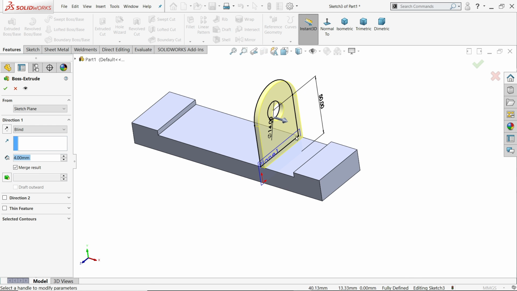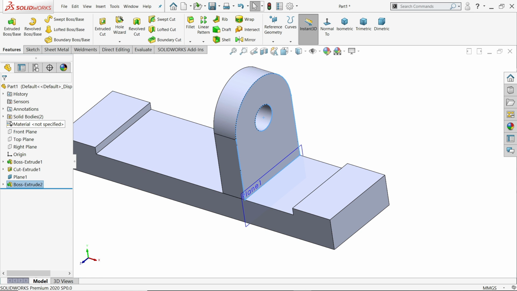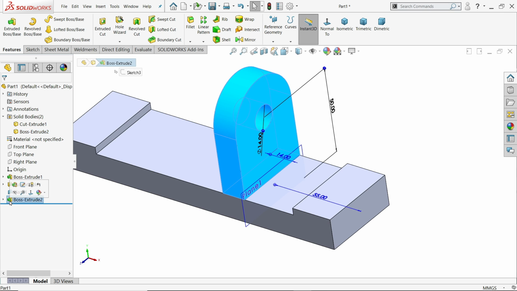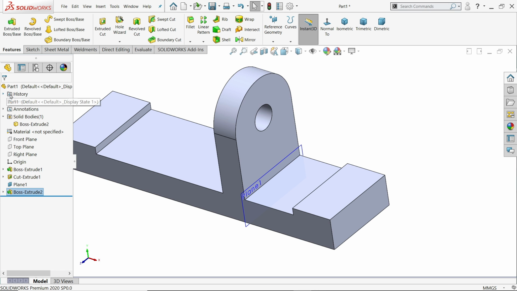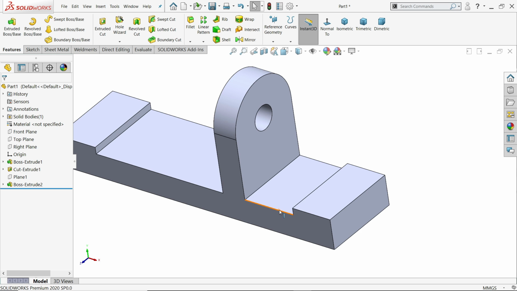Extrude, and this end condition blind and extrude depth 14, but this is moving the wrong direction, reverse. Keep always merge result. If I am going to unmerge, say OK, you will see here two bodies, 1, 2. Click edit feature and check merge result, say OK. Now you will find only one body. OK. Now click on the plane and hide.